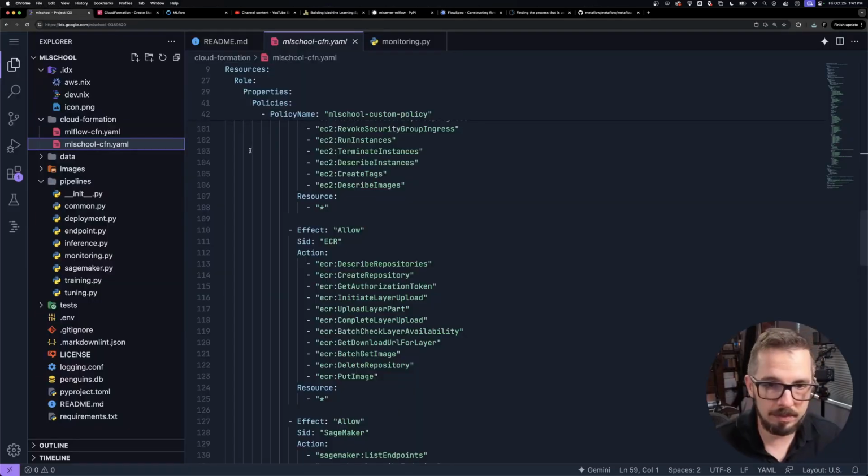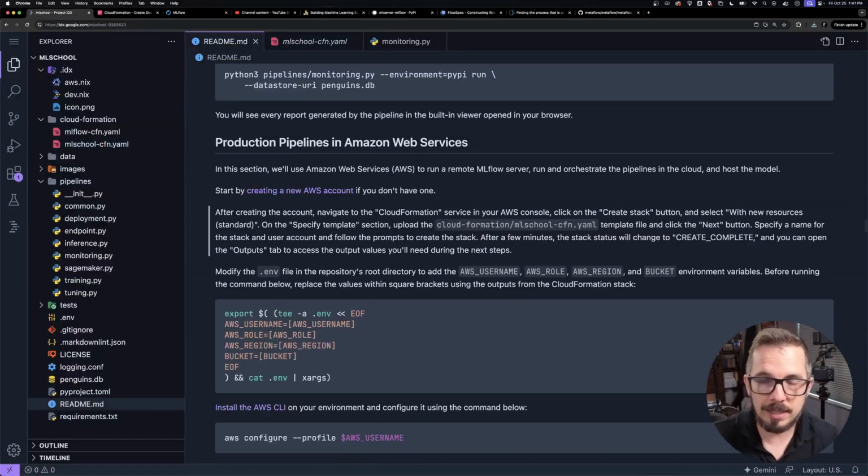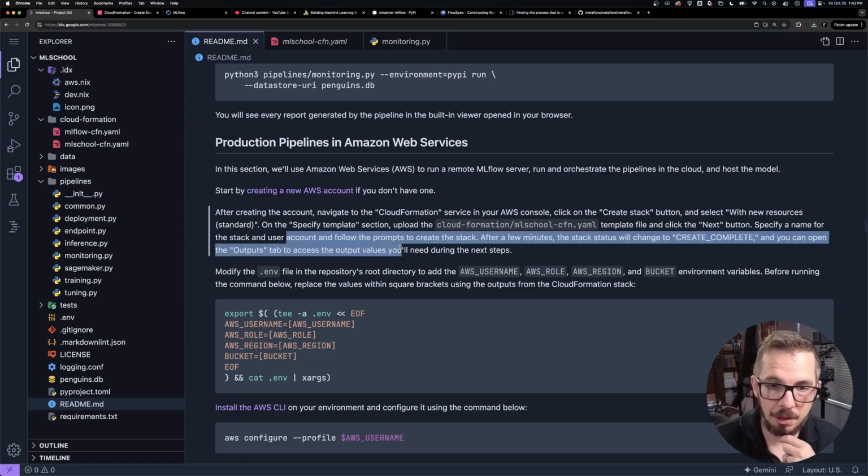And by the way, if you follow the instructions, you're going to know exactly what to do. As you can see here, upload the CloudFormation file, click next, specify a name for the stack and user account, and follow the prompts to create the stack. After a few minutes, the stack status will change to create complete.